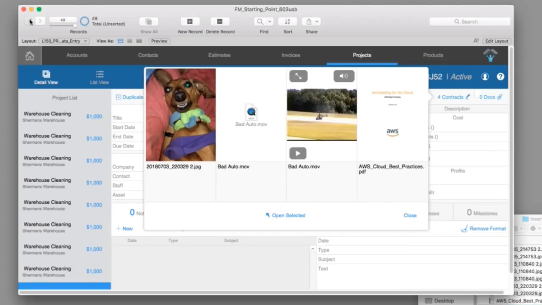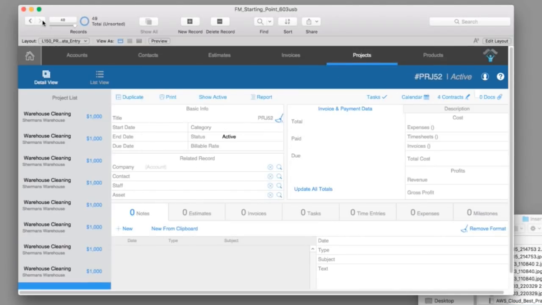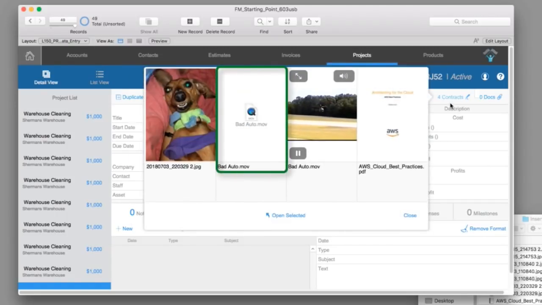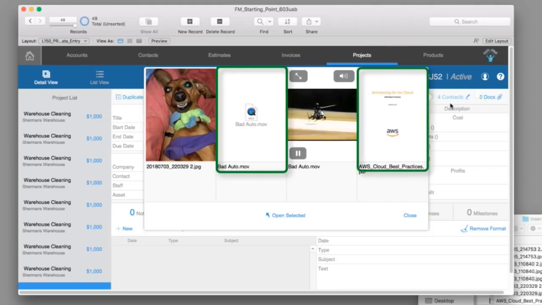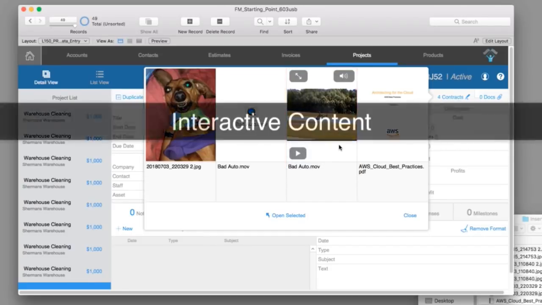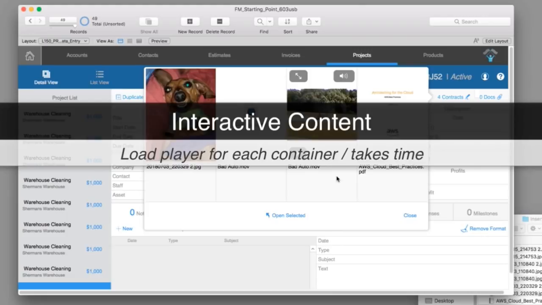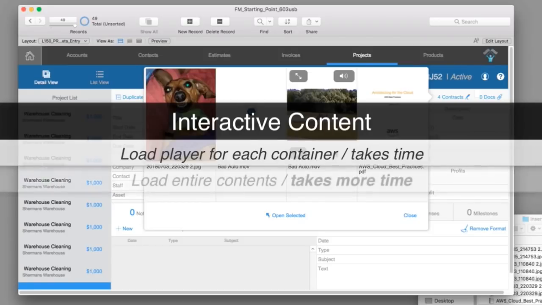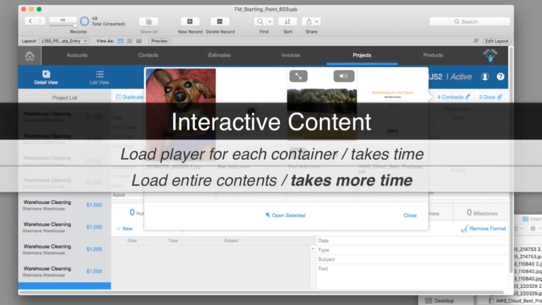Now, keep in mind, when I'm flipping through records here and I come to this record, this is just a thumbnail. It's a tiny little image. Over here, for the interactivity to work, FileMaker has to load the player, which is the software that makes this all work, and that takes time, and it has to load the player for each container you have that's set to interactive. And then it has to load the entire contents of whatever's in there. If it's a giant PDF, a giant Word document, a giant movie, it has to stream all that into the container.